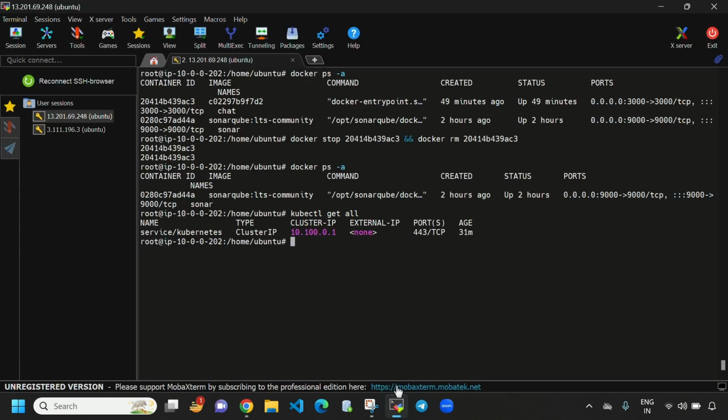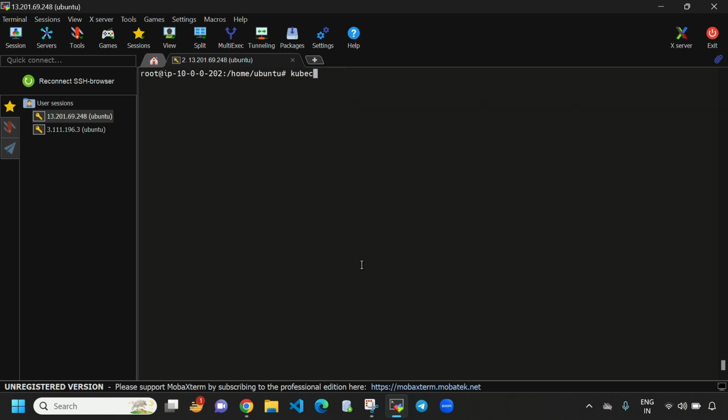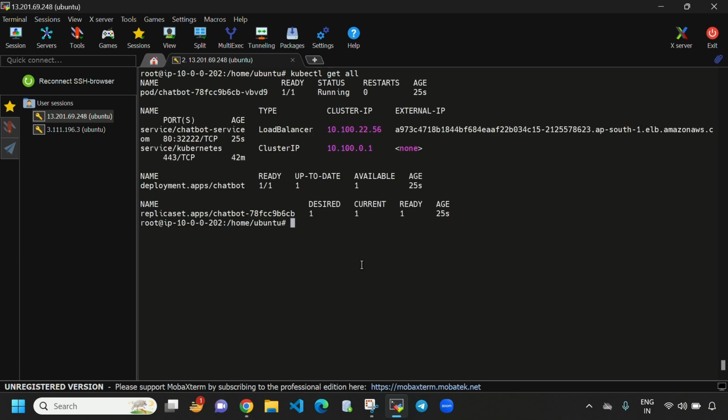And let's come here and now let's clear this screen and do kubectl get all. So you can see, guys, previously when I did kubectl get all, it showed only the default service, but you can see now it is showing another service. So now let's describe this service, guys.